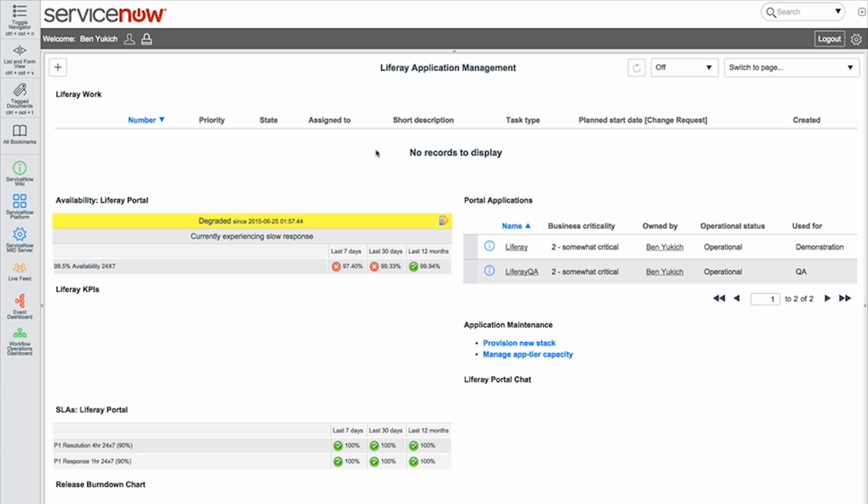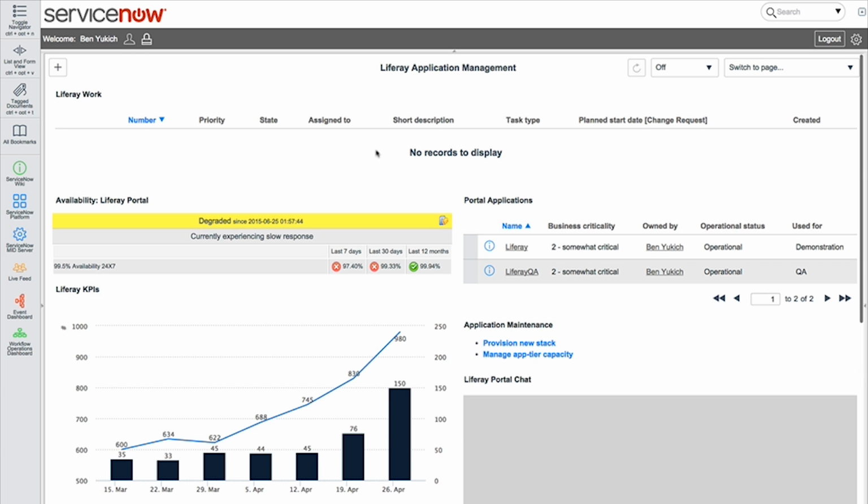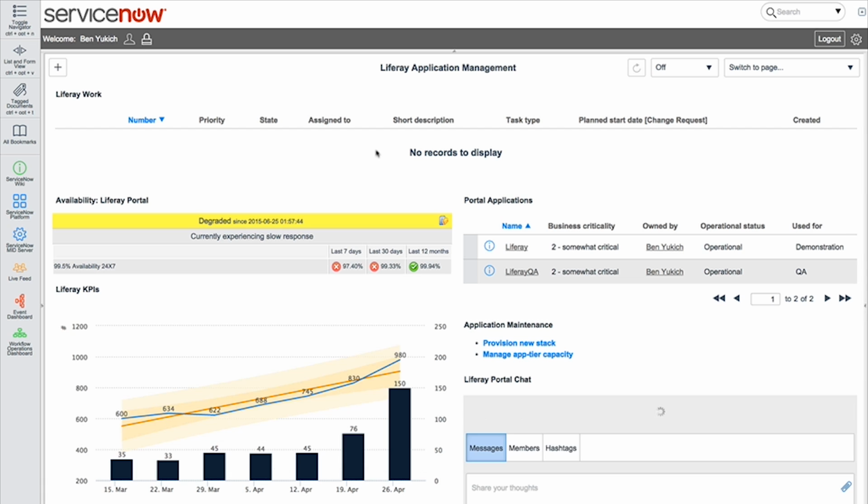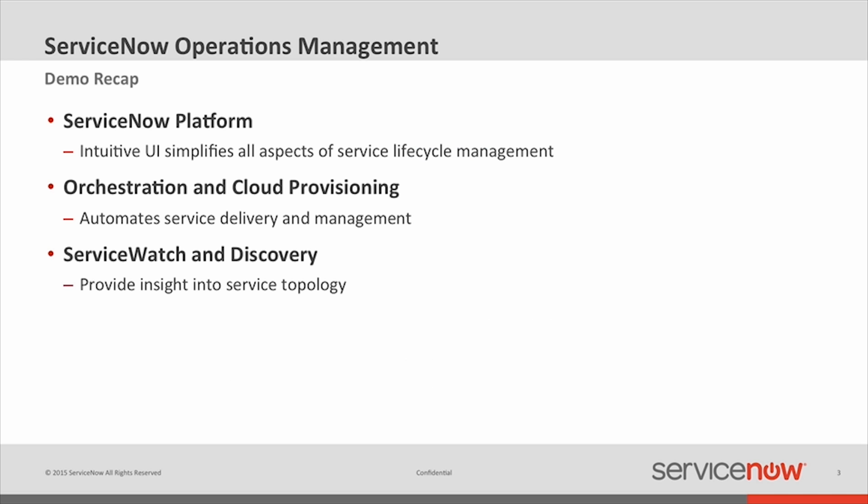Having this near real-time service-aware CMDB allows me to look at my service assurance and delivery strategies in entirely new ways. We just saw the ServiceNow platform give us an intuitive UI for managing our application lifecycle, with orchestration and cloud provisioning providing automated access to service delivery and lifecycle management, with ServiceWatch and Discovery providing insight into the topology of the services that we deliver.